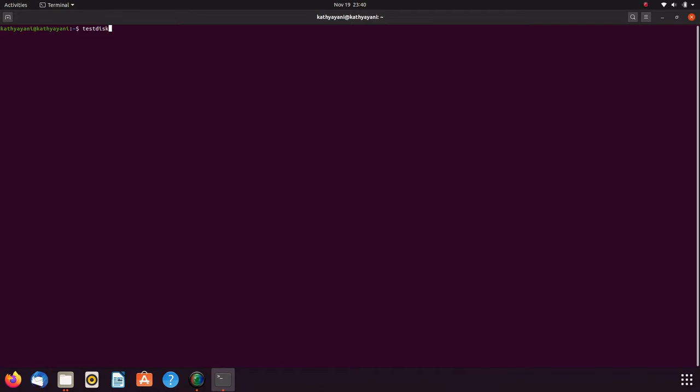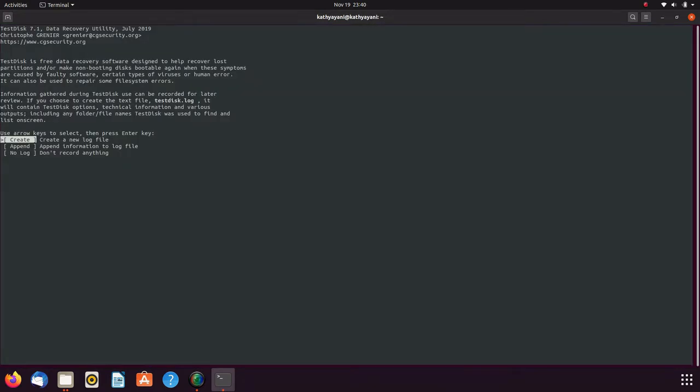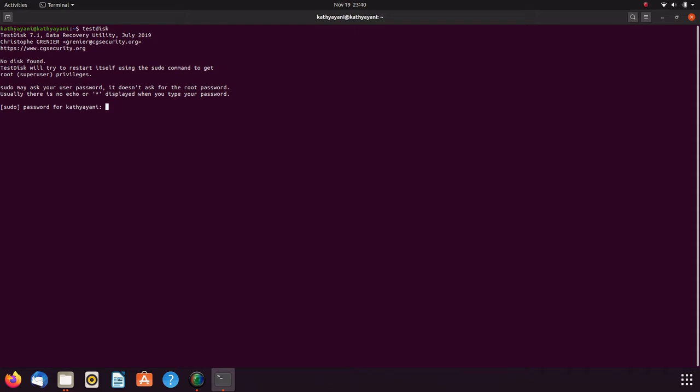TestDisk is not only used to recover lost files, it is used to recover lost folders and partitions. It can be used to make non-booting disks bootable again. So it does more things other than recovering files. So to recover files, click on create.